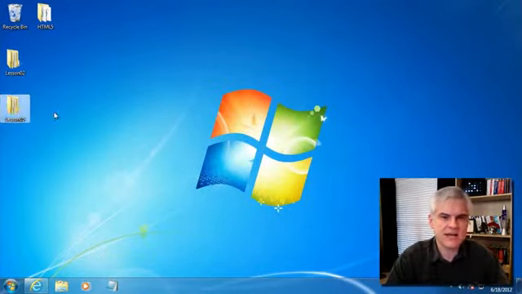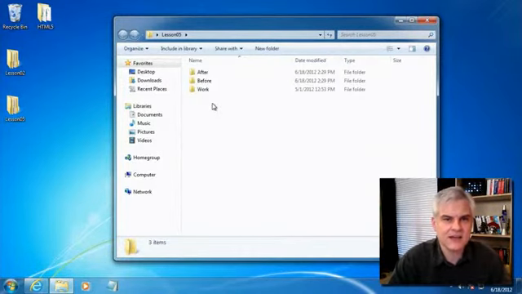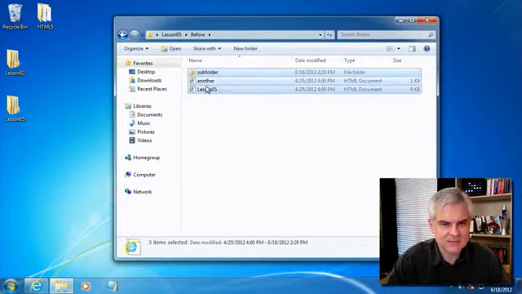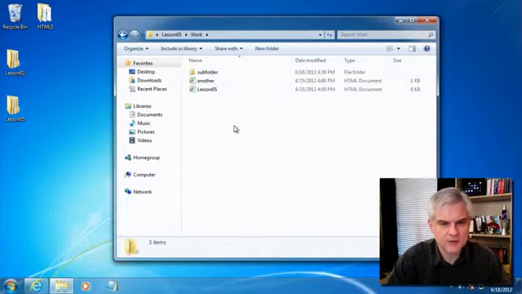Inside of that zip file, there will be a folder called Lesson 05, and inside of Lesson 05 there's a before folder, a work folder, and an after folder. What I want to do is copy everything inside of the before folder and paste it in the work folder, and here's where I'm going to do all my work.